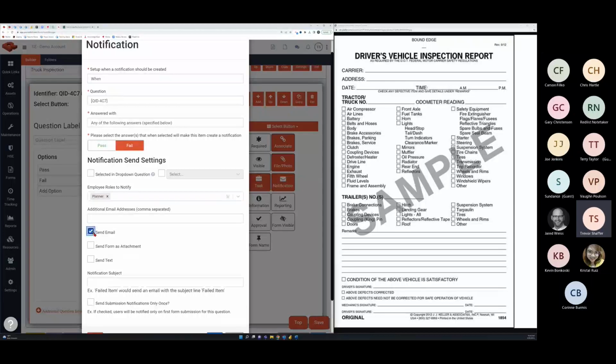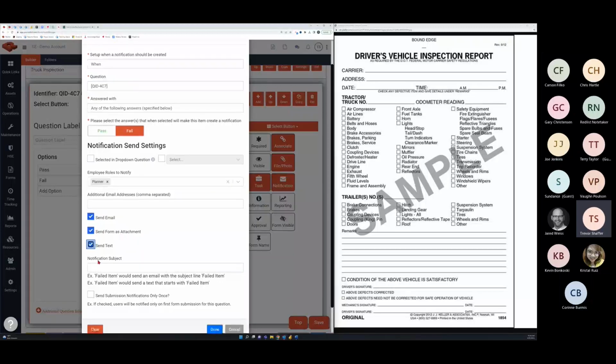And then you can choose if you want to send a text, email, or if you want to send the PDF for this form as an option to do it there. And then you can add a quick subject to it if you would like. You can just say DVIR inspection item failed.